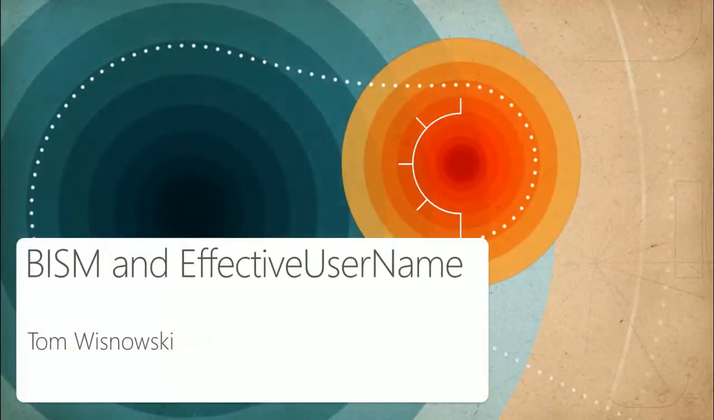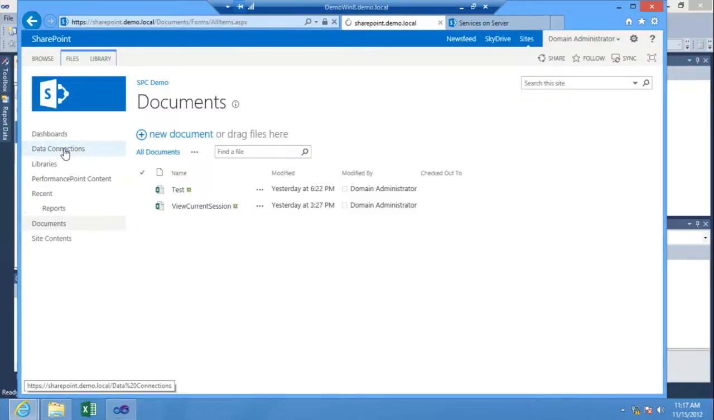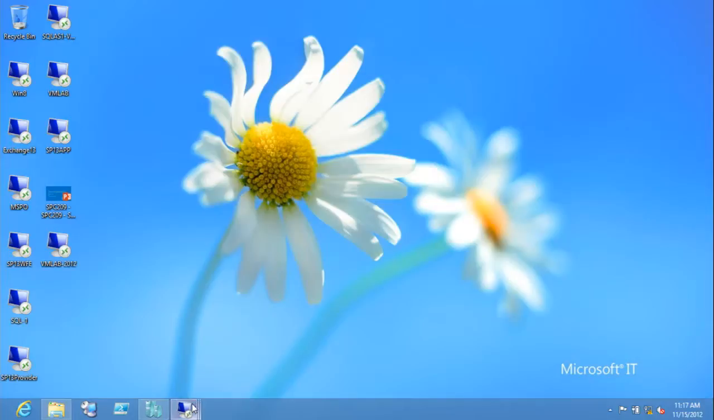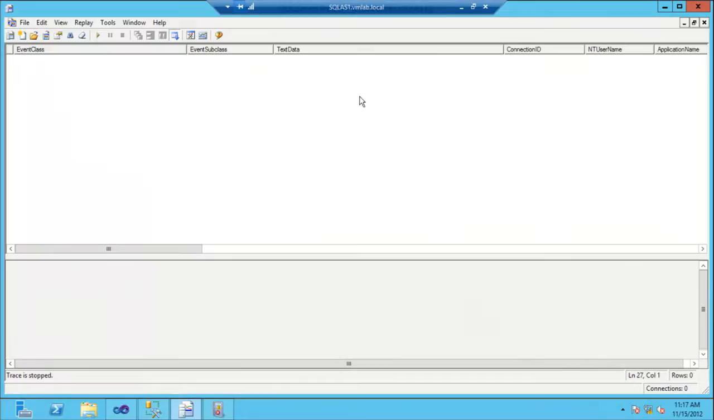So let's go ahead and investigate how that works. Come back over to my demo machine. Okay, so let's go back to our site. And I've got a data connections library where I've got a test connection that we can take a look at. And to actually see what's going on under the covers, let's go over to our Analysis Services server. In this case, I'm running Analysis Services, again, across the forest boundary. And for this particular service, I did not configure resource-based constrained delegation.